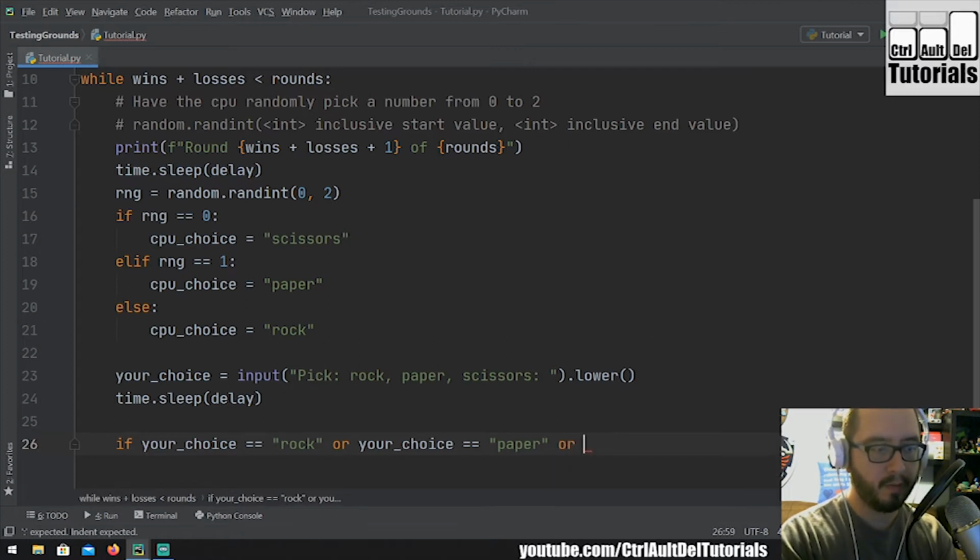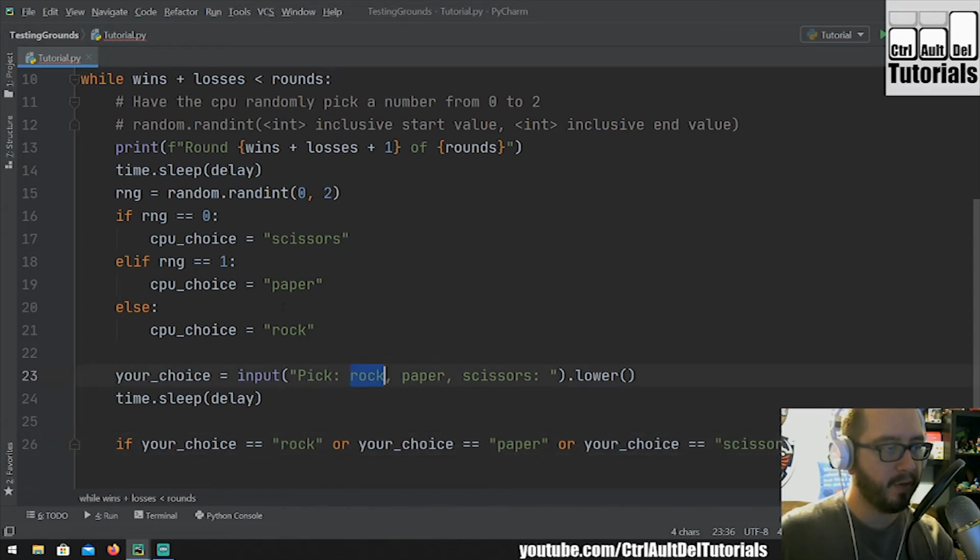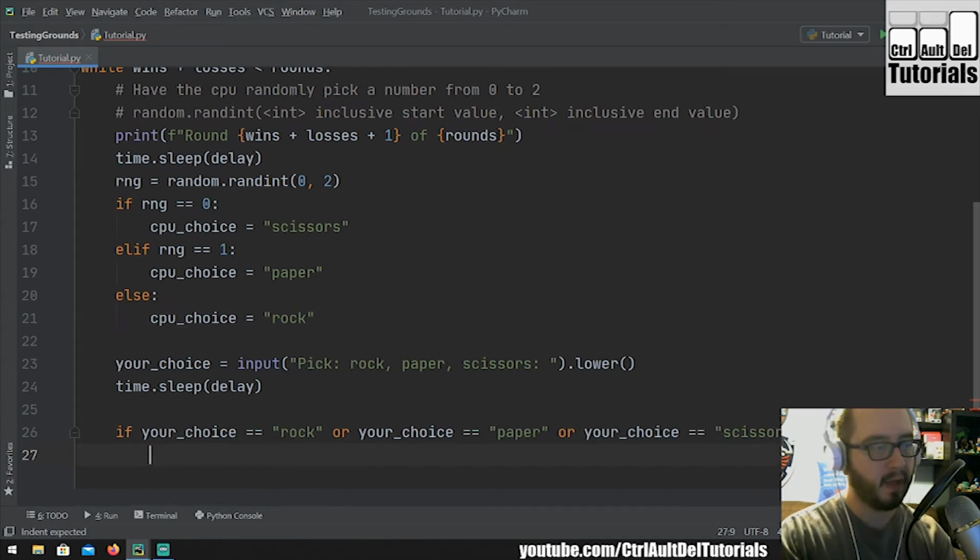And one more, or your choice equals scissors. Oops, that should be quotes. Okay, scissors. So if it's rock or paper or scissors, we're going to get a message. Now we want to make sure that all of this text is going to match up. Rock, paper, scissors, no typos here. We want to make sure everything's right. Otherwise, the game doesn't really work. Okay, so we're going to print a message.